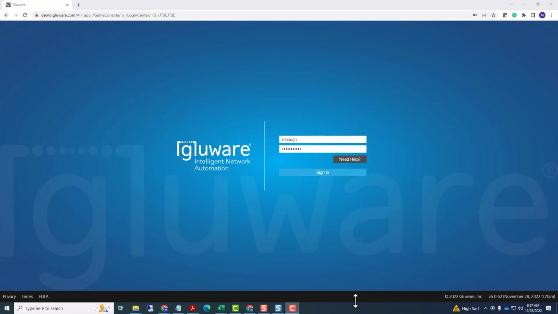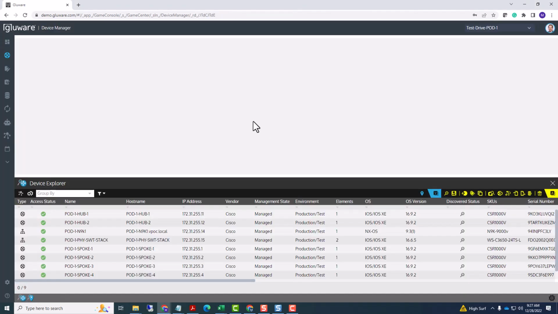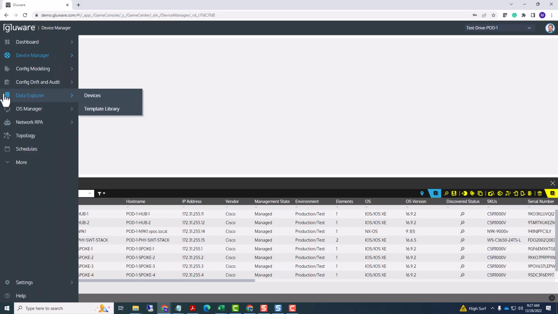So let's get started. I'm going to sign into my Gluware instance. I have navigated back into the last app I was in, which does happen to be Device Manager, but from a navigation standpoint, if you float over the left-hand menu, you can select the application to navigate into. In this case, we are using Device Manager.